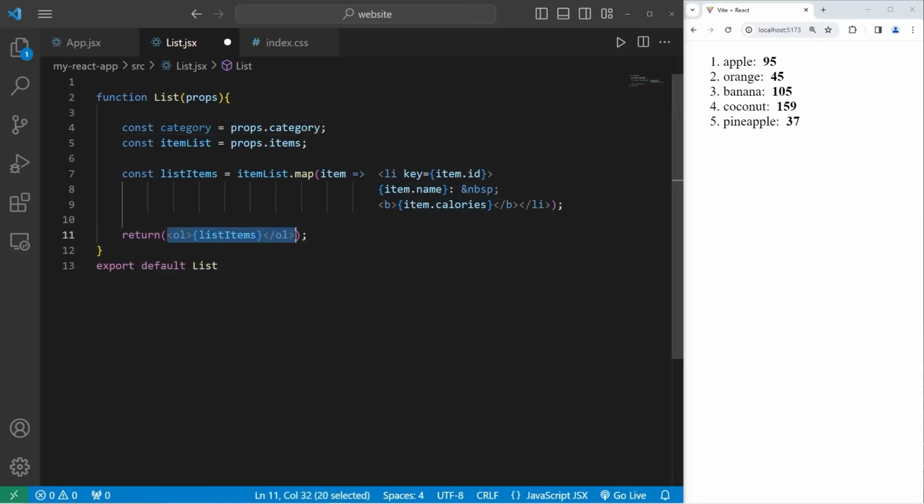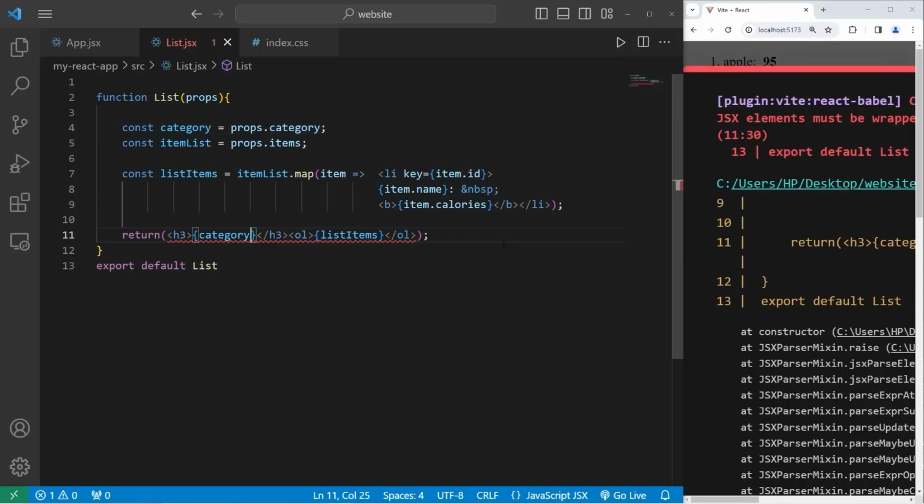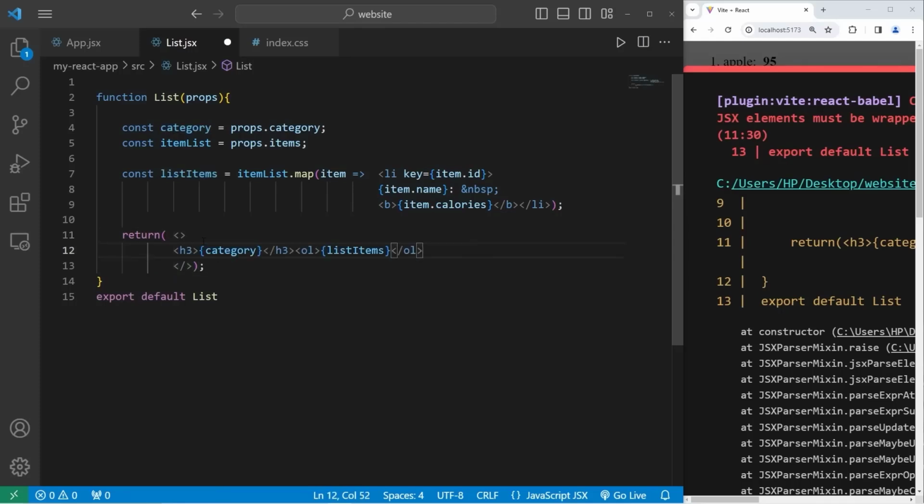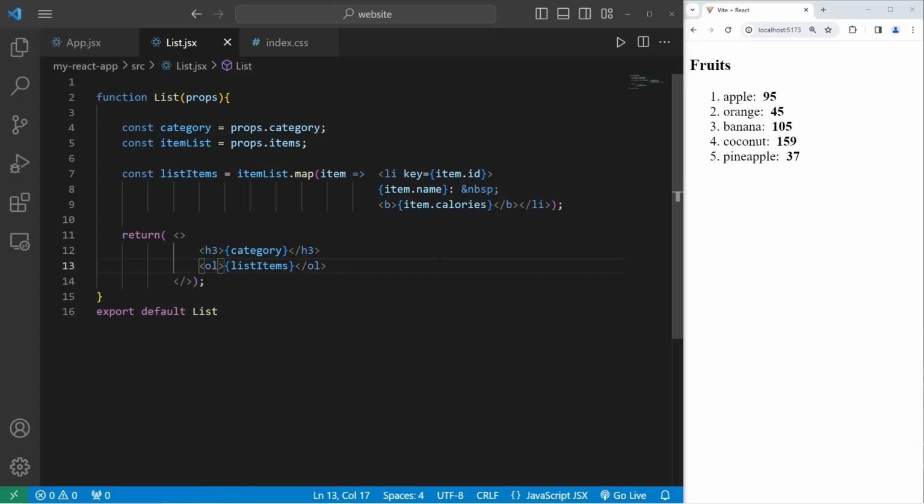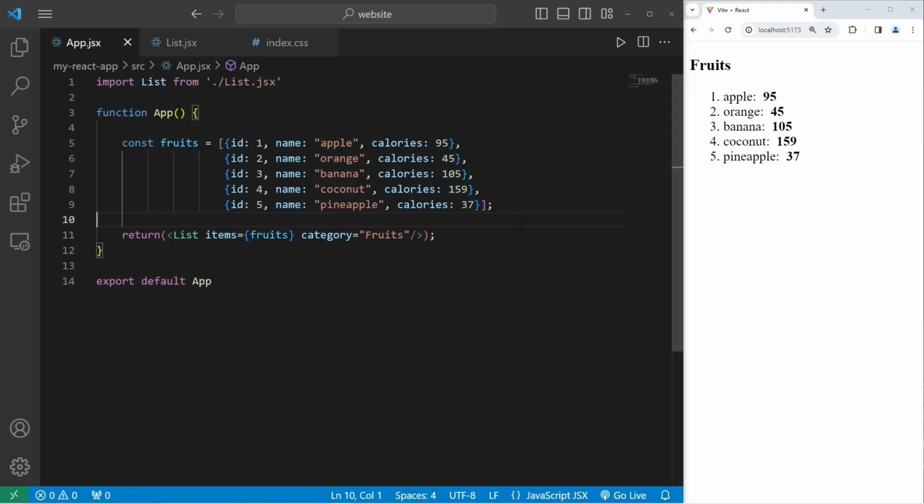Currently, we're returning a single ordered list. I'll also include an H3 element. Include some JavaScript, we need curly braces, add our category. However, with our return statement, we can only return a single element, or many elements that are wrapped within a fragment. Let's create a fragment that will enclose all of our markup. There we are.